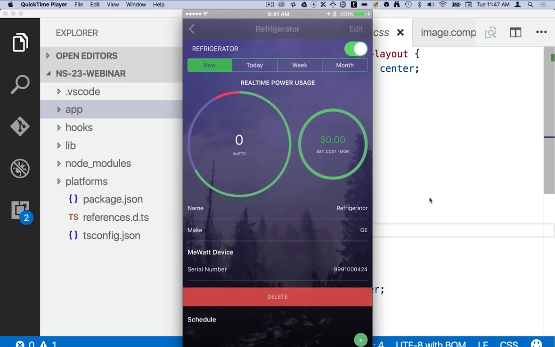Let's turn your refrigerator off. You know, that's not a good idea. My wife will not be so happy. And you can see it real time for now, today or week, and I can see how many kilowatts have been used and how much it is costing me, and so on and so forth. Also, I can turn it on and off, like a lot of other devices do as well. You can turn on and off the device using Wi-Fi.